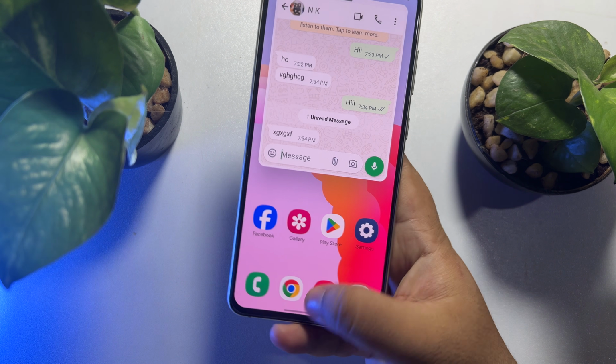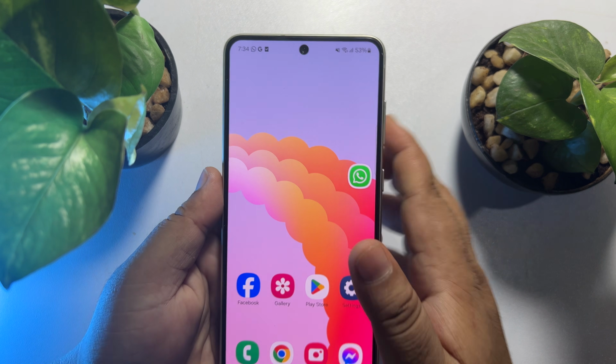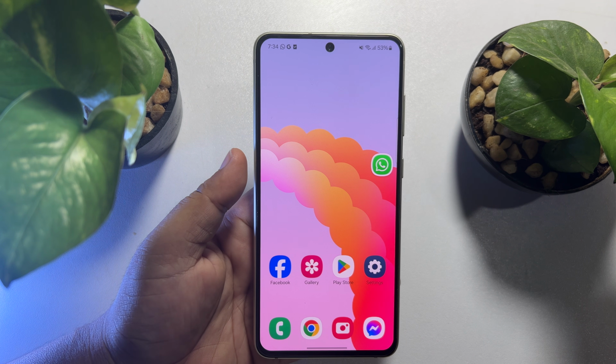This is how we can easily get WhatsApp chat bubble in Android phone.